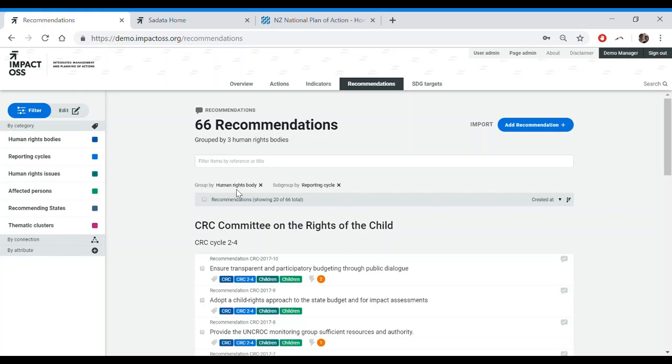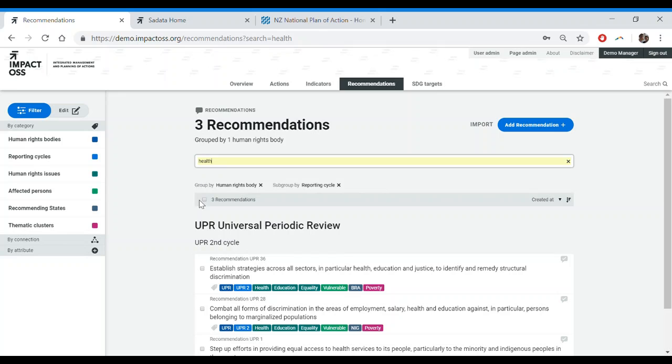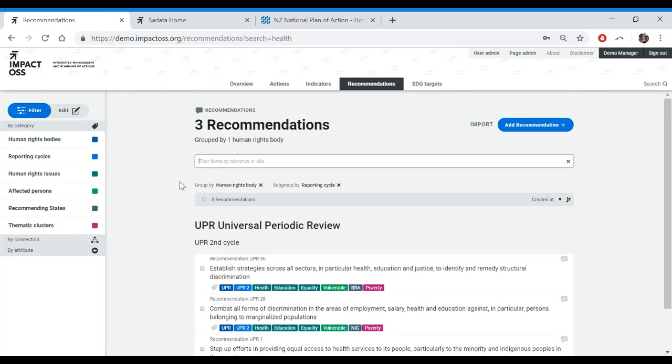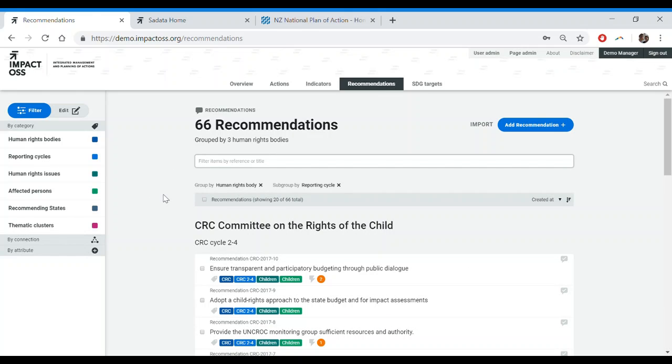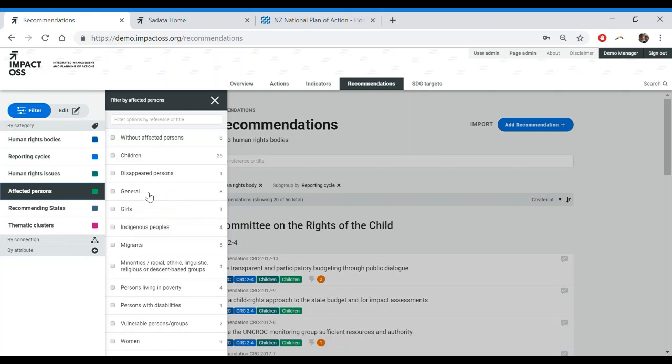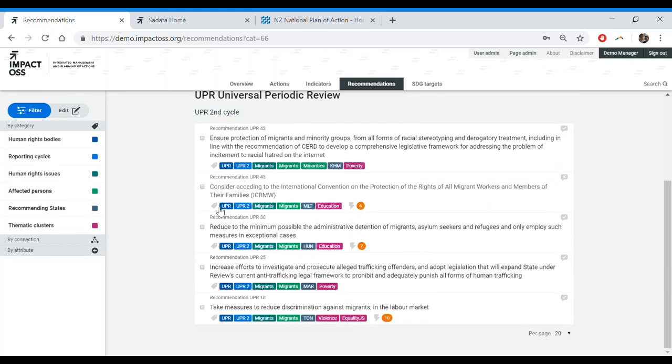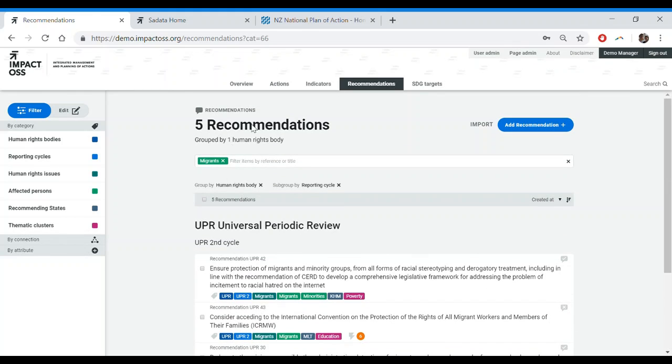So anyone, civil society, public, can come on here and they can filter by whatever area of interest they have. So if they put in the keyword health, it would show all of the recommendations that have the word health in. So there's the keyword search at the top that they can use to drill down into these recommendations, or they can use any of these categories down the side as well. So if they were interested in a particular group of people, they could scroll down here and say, okay, well, I'm interested in migrants. And they know there's going to be 5 recommendations come back in that search. If they tick that, it comes back as 5 recommendations relating to migrants.